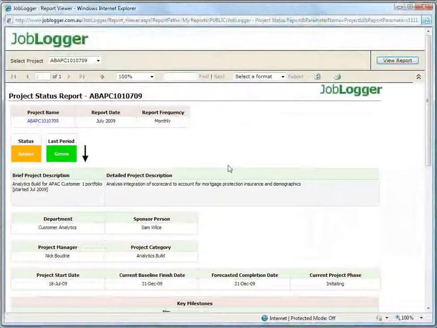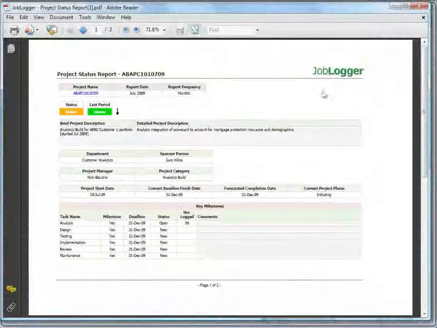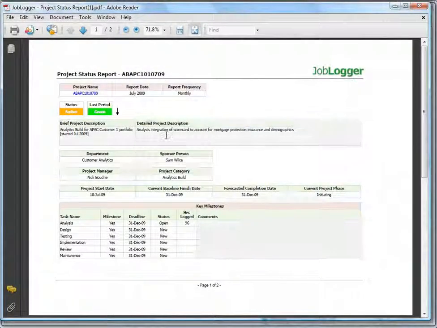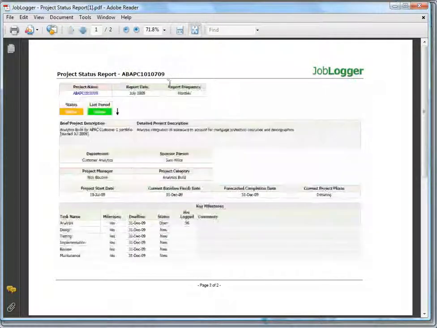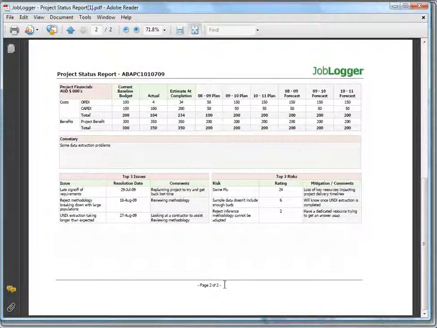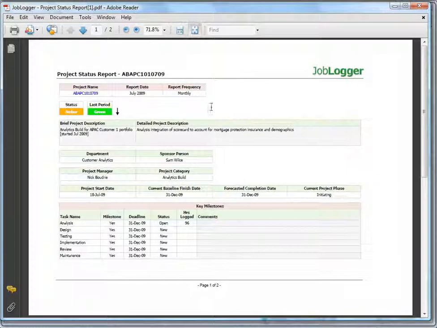So you can see here it's exported to a nicely formatted PDF file. It retains the headers up the top with the project name and also retains page numbers down the bottom. So I can send this out for distribution.